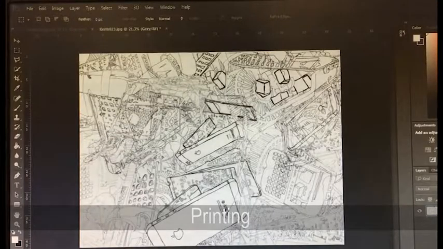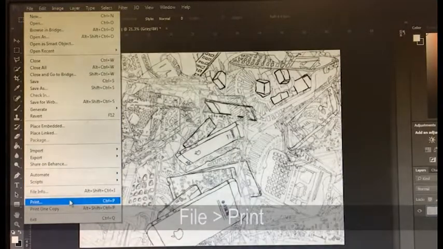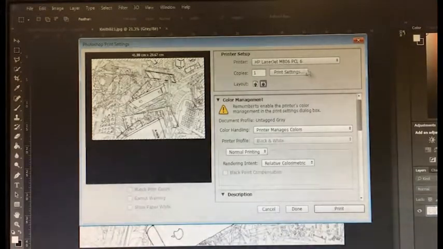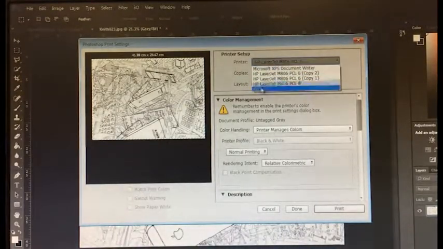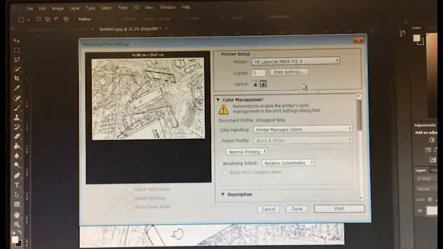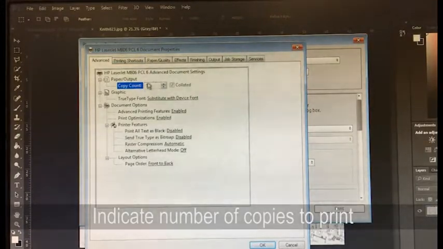Okay, now it comes to printing. The first thing you do is to go file, and then under print, just click it. You'll see a dialog box. You don't really need to adjust anything. You just need to make sure that it is the right printer, HP LaserJet M806 PLC6. Just click that. And under printing settings, click that. Make sure that it is the correct number of copies that you want to print.